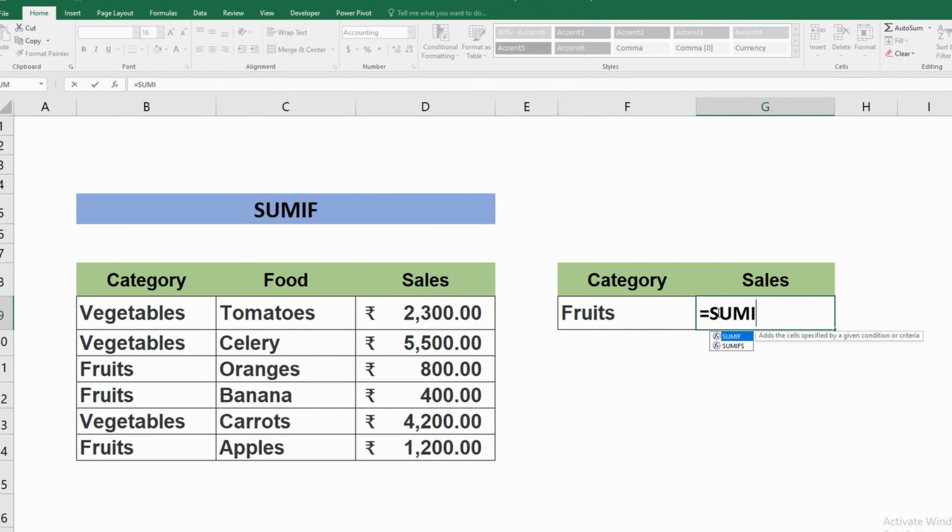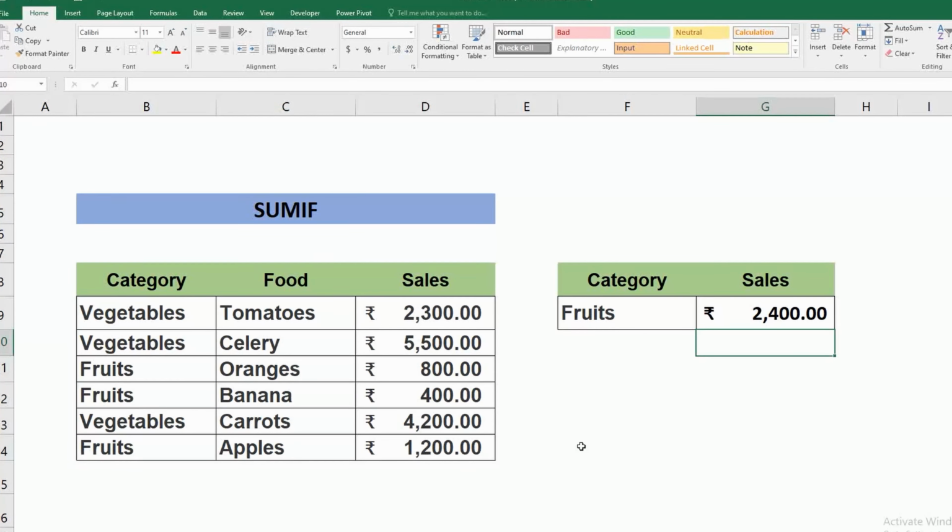Is equal to Sumif and hit tab button. Here you can see that there are three texts in the bracket: range, criteria and sum range. In our example, the range is B9 to B14, where the criteria is F9, and the sum range is D9 to D14. Close the bracket and hit enter. There you have it, my friends.